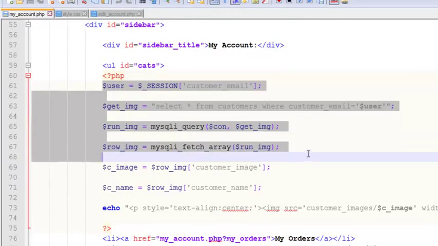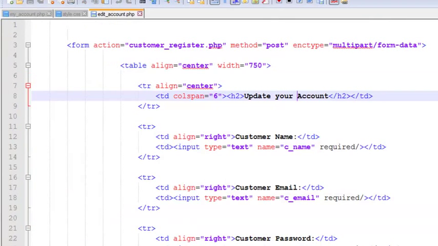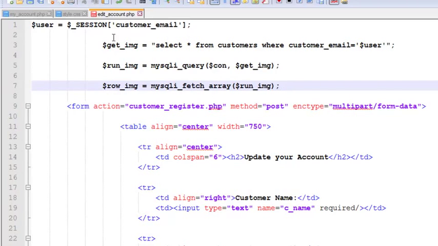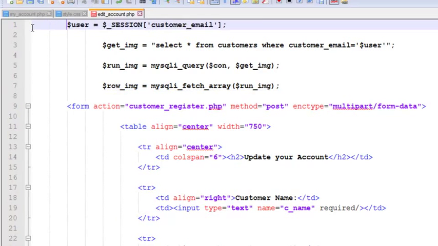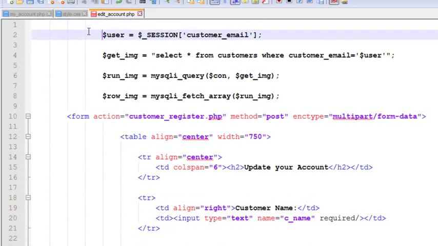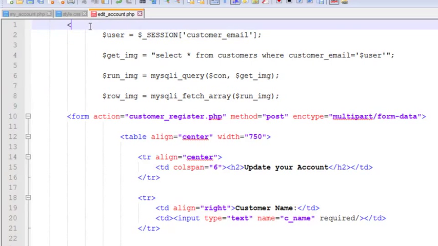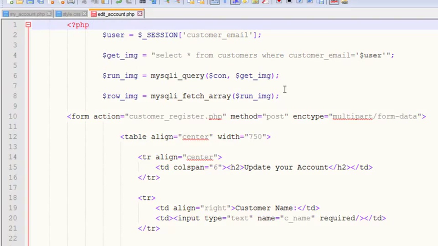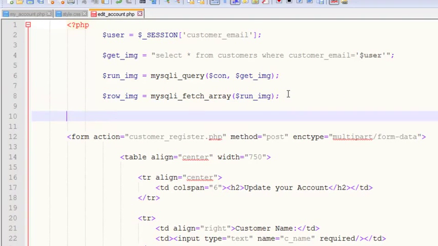Very simply, I will just copy till here and paste it at the top of the page. First of all, I need to start a PHP block and end that PHP block over here. Now we have the user session, which is the customer email, and the customer is already logged in.